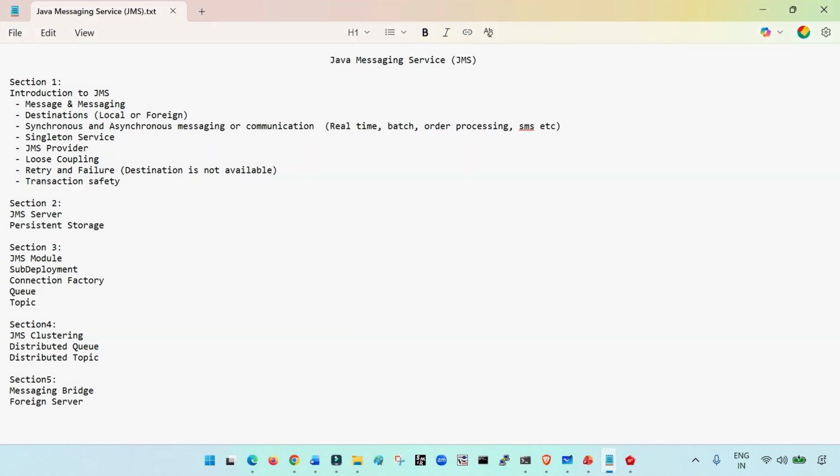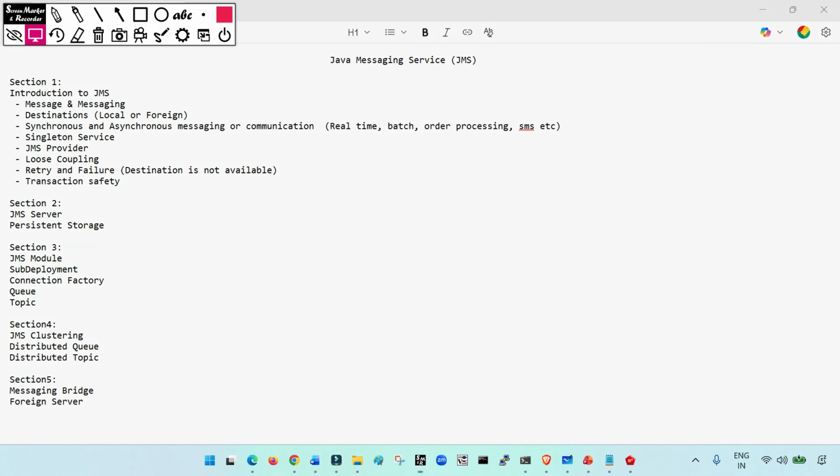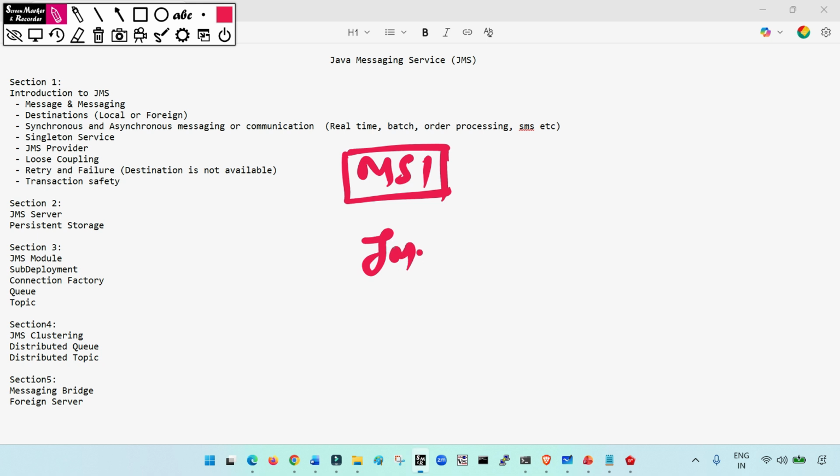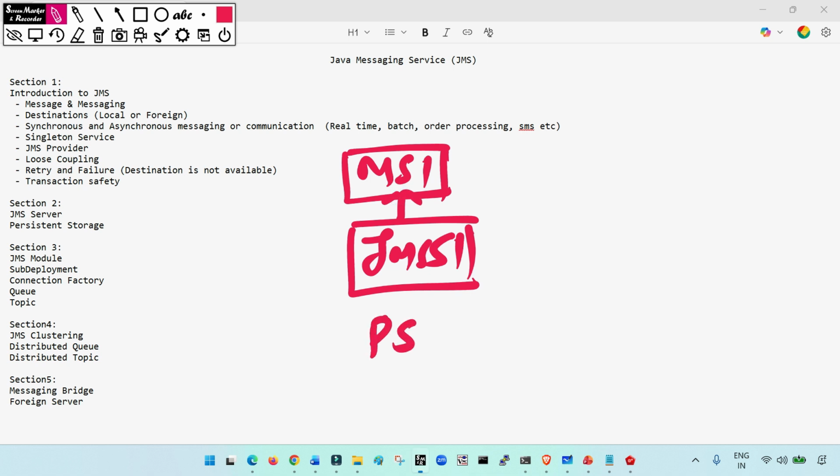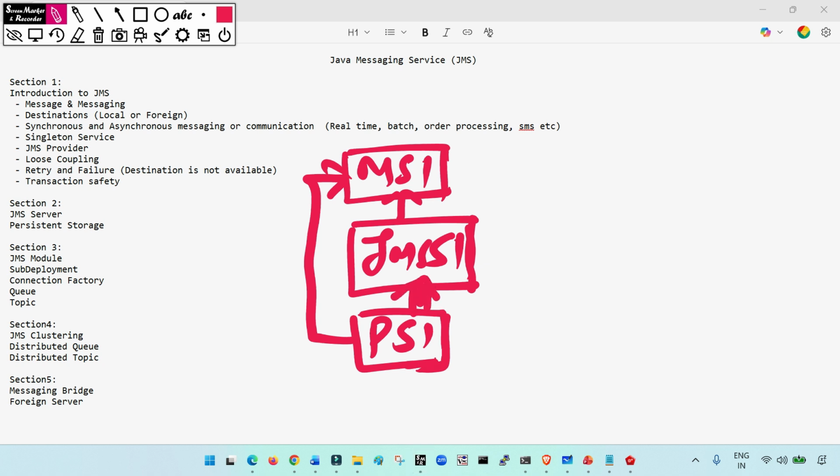Let me clear it again, because this is very important. So this is my managed server 1. I created a JMS server with the name JMS S1, and I have targeted it to managed server 1. Then I have created a persistent store with the name PS1, and I have again targeted it to the same managed server to which I have targeted my JMS server. Along with that, this persistent store is going to be assigned to my JMS server 1 like this one.